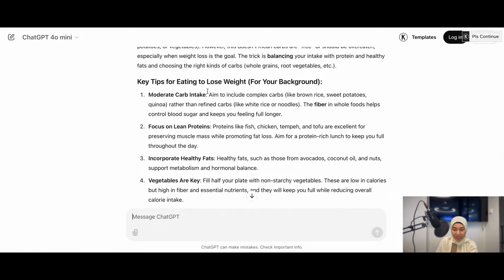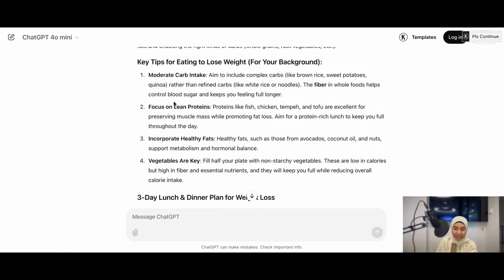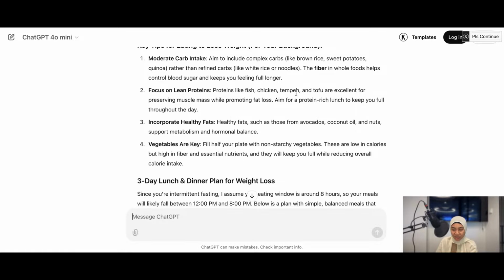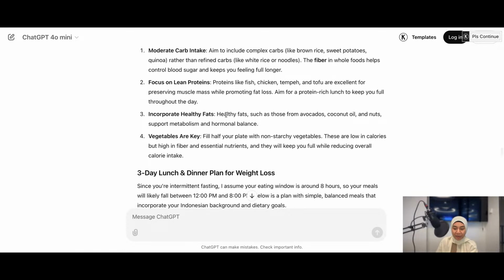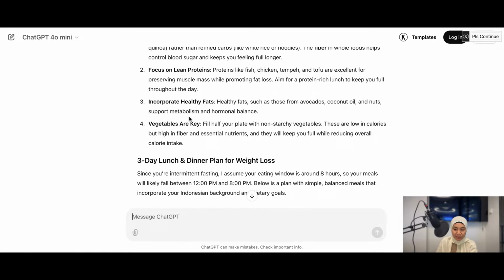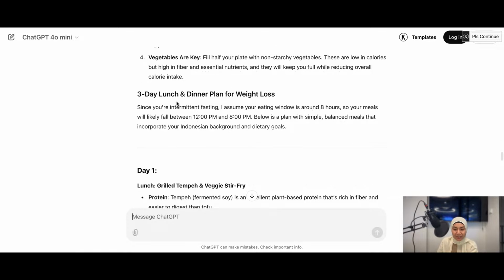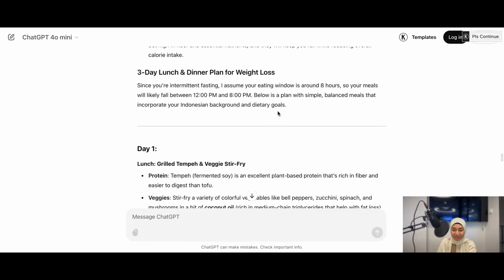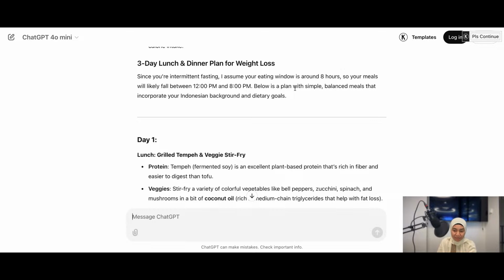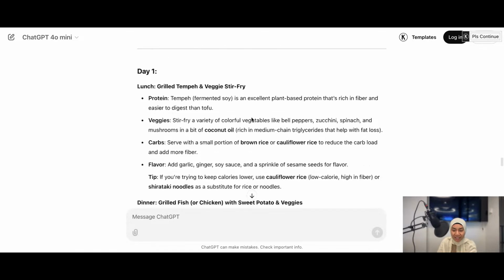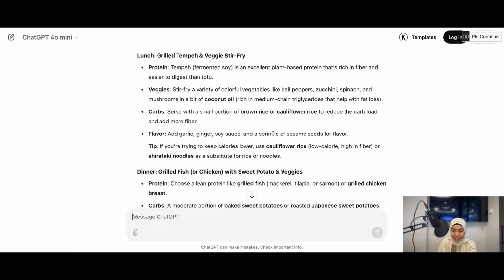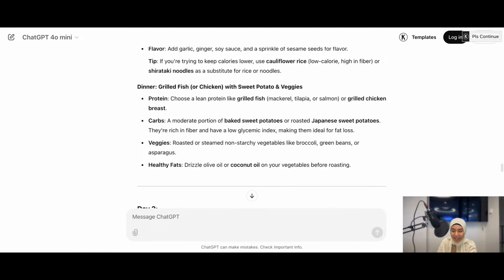So tips for losing weight. Moderate carb intake, focus on lean proteins, fish, chicken, tempeh, incorporate healthy fats, avocado, coconut oil. Vegetables are key, half your plate with veggies, 3-day lunch and dinner plan. So yeah, it tells me optimum, these are the hours I actually do eat. You're intermittent fasting, so your window to eat is 8 hours. So lunch, grilled tempeh and stir-fry veggies. Okay, great.